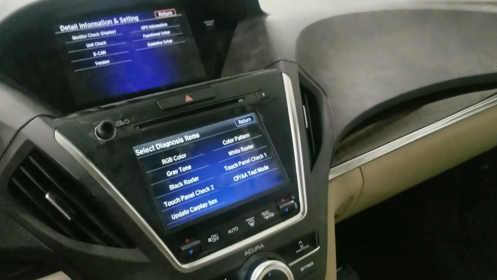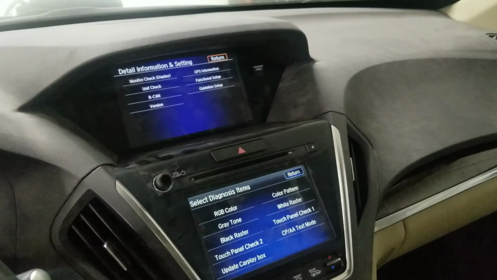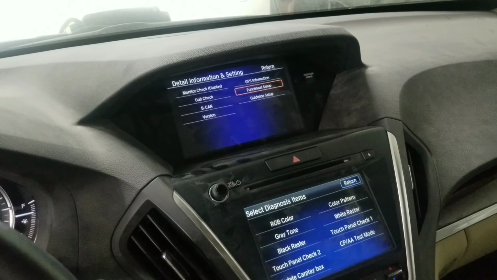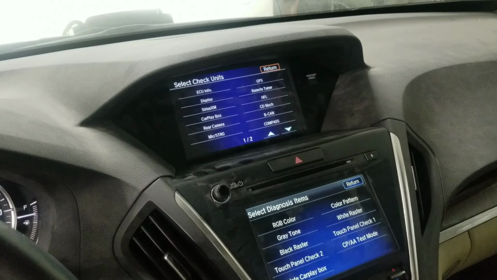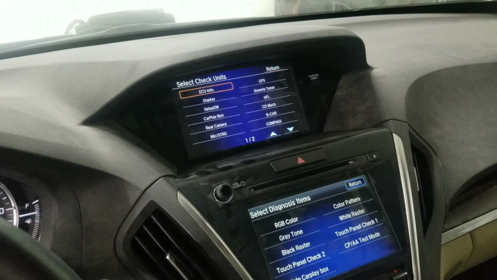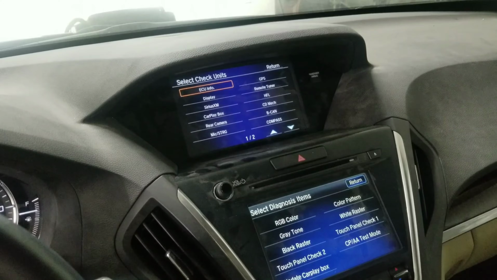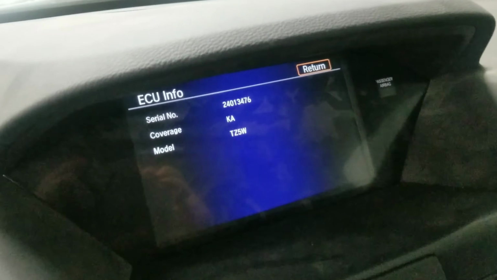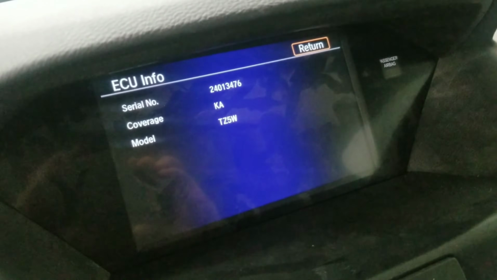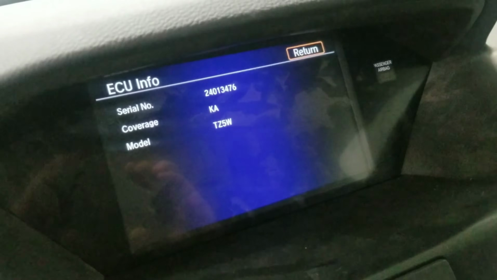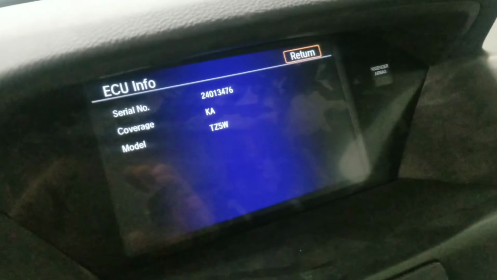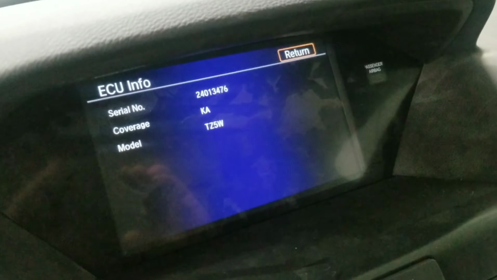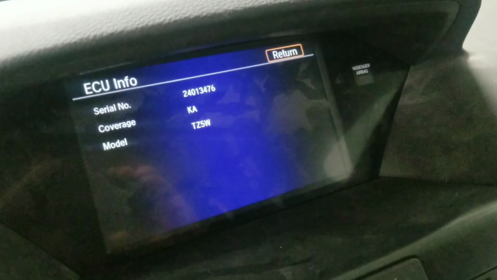Next, what I need to do is get in there and find, I believe it's going to be, unit check, and then ECU information. All right, so as you could see right on the screen, I got a serial number. What you want to do is take that, write that number down, call a dealer, and ask for the parts department. Don't call service because they're going to try to charge you some money. So we're going to go ahead and copy that number.